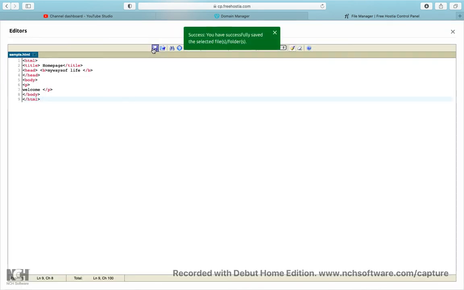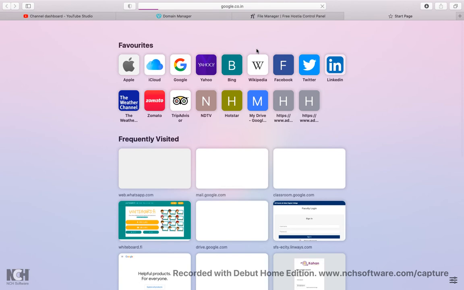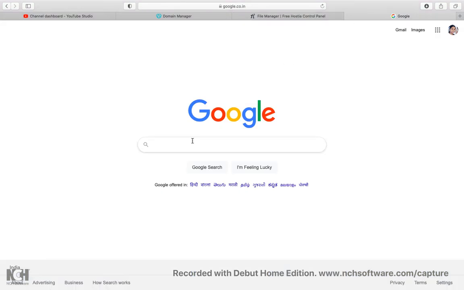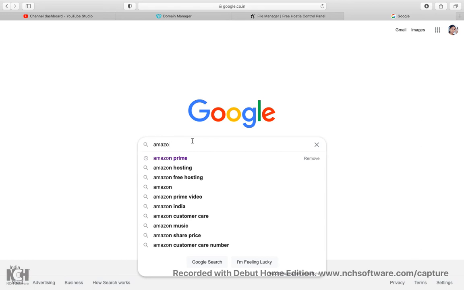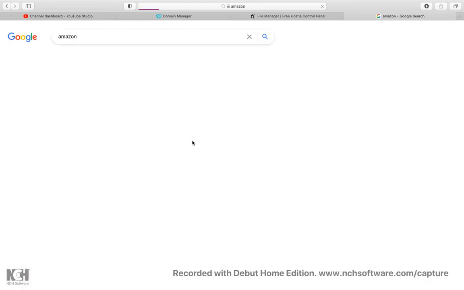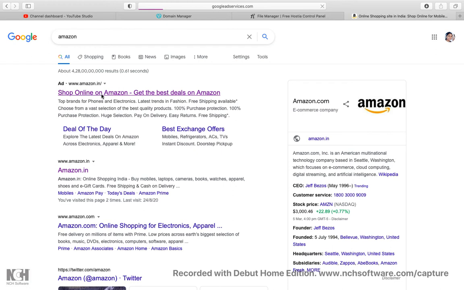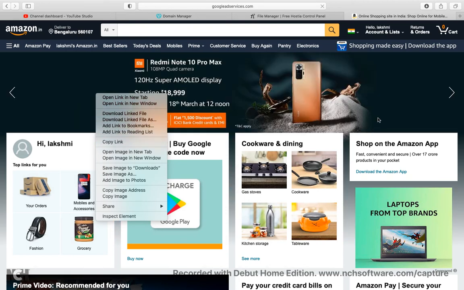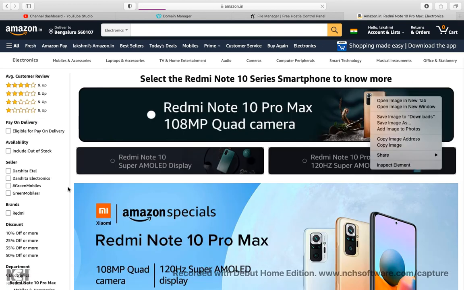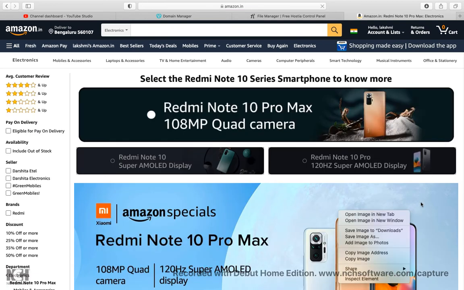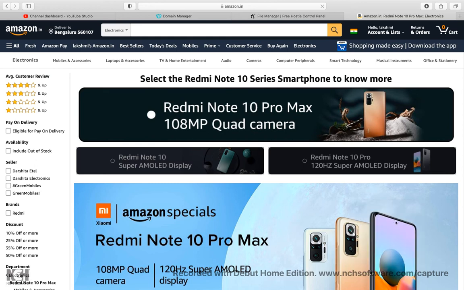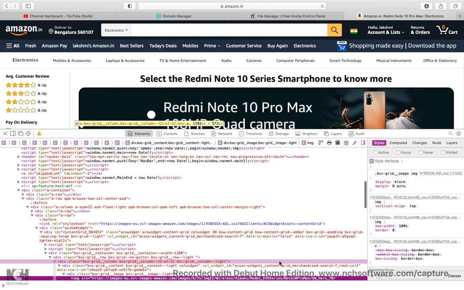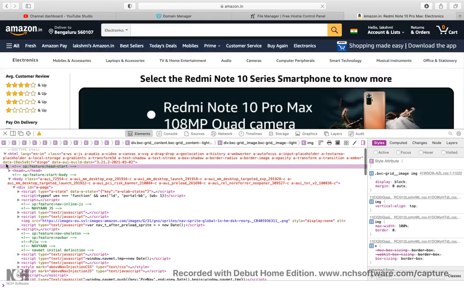This is one way of doing it, or you can take the coding directly from Google, copy and paste it. So for example, I wanted to look into amazon.com. Amazon, okay, so shop on Amazon. I feel this page is very nice. I wanted to design some page of this similar type. Then you can get coding like this of HTML.